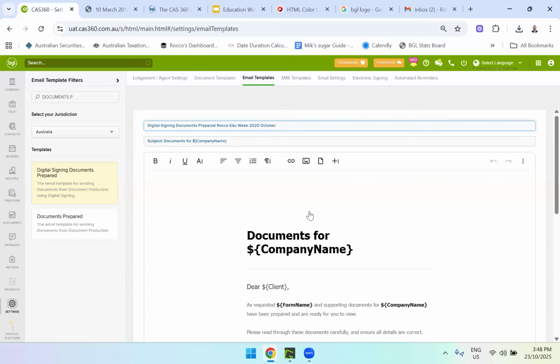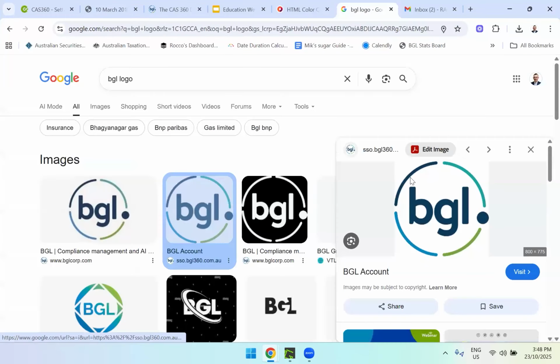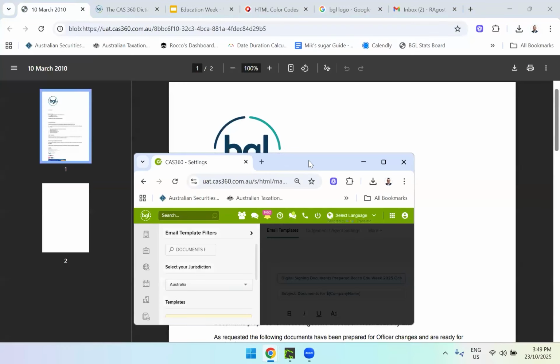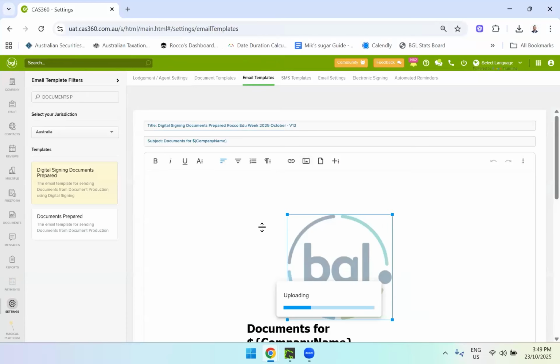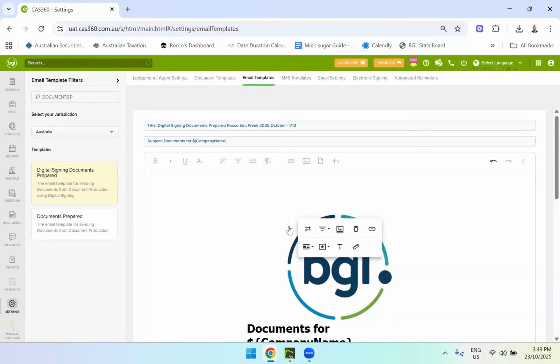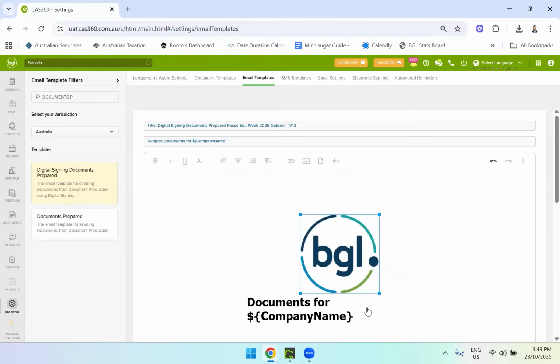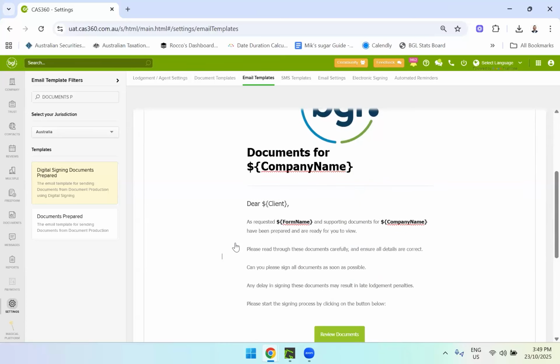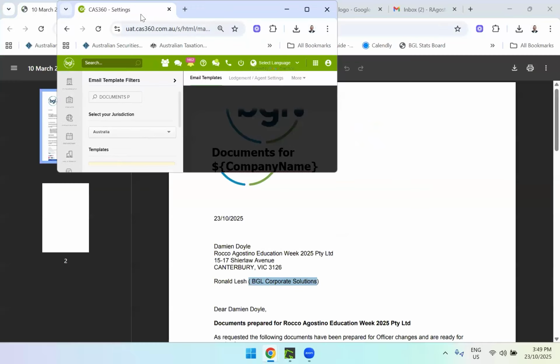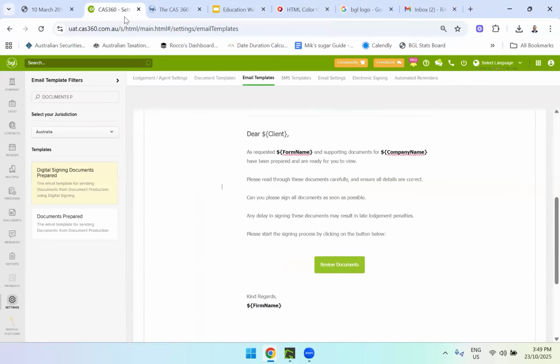There we go. Fantastic. Same sort of idea as before. I'll grab the BGL logo off the website. So just copy that image, go back into CAS, paste it in, resize it, do whatever I need to do to it, which is great. I want to add a little bit more information to this email. So what I'll do is I'll just put this all back together how it was. There we go. Close that one.